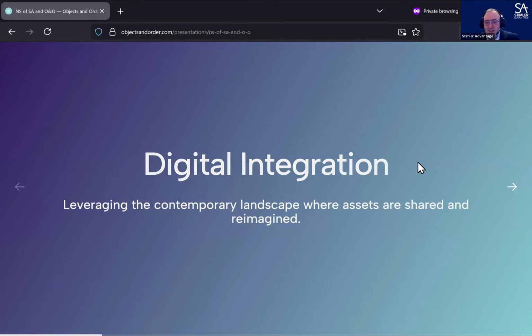Right. So let's talk about digital integration a little bit. So leveraging our contemporary environment where assets are shared and reimagined. And I think that speaks broadly to digital culture, where for many of us on a mobile device or on a browser and a desktop, we can easily share content, whether that be a picture or an audio file, a video, a document we're working on. And many of us are in the habit of working that way and living that way every day, whether it's sharing something personal with our friends or family or with our work colleagues when we're collaborating on a document or a presentation. And so having a tool set that reflects that kind of cultural expectation in a digital culture, I think is really important. And to me, objects in order meets that challenge.